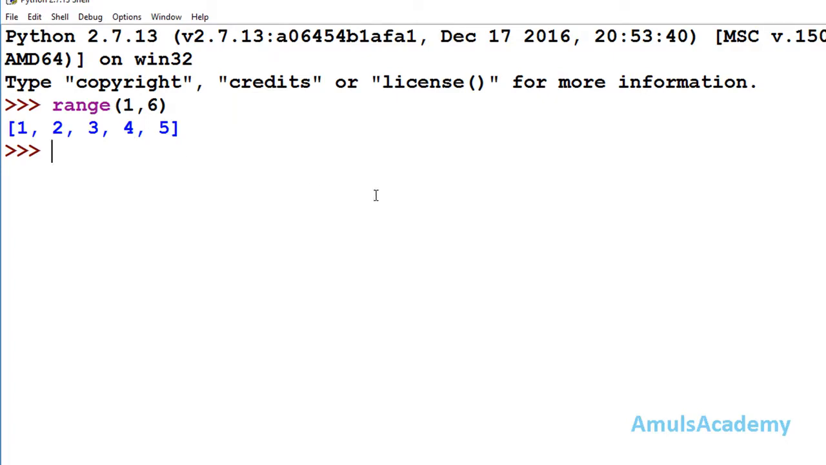Next, if I want to generate numbers from 0, then there's no need to mention the start value. If I write range 6, I get the output 0, 1, 2, 3, 4, 5. Here 6 is nothing but the end value. I didn't mention the start value because in the range function by default it will take the start value as 0. So if I enter this, we can see 0, 1, 2, 3, 4, 5.